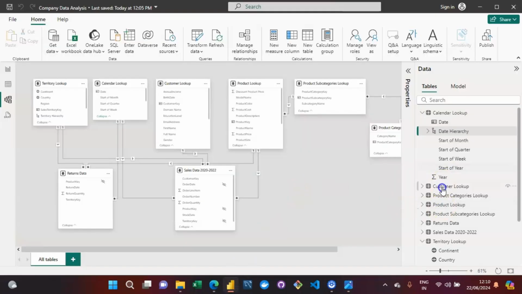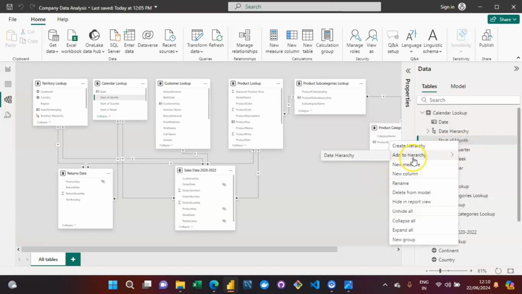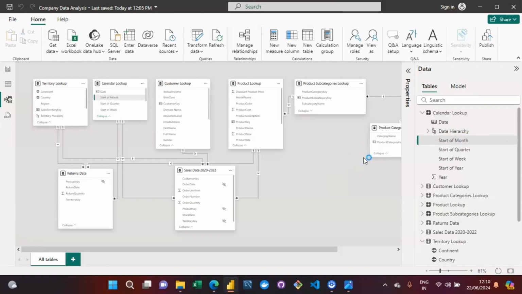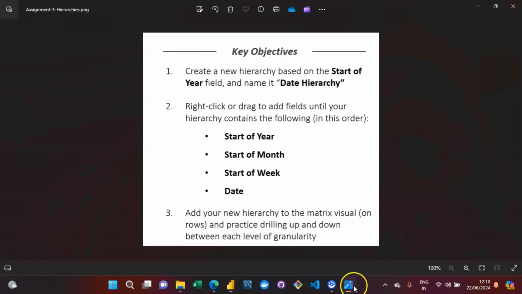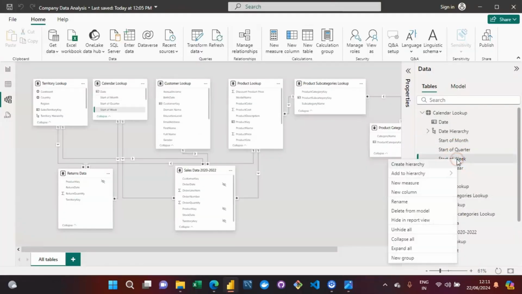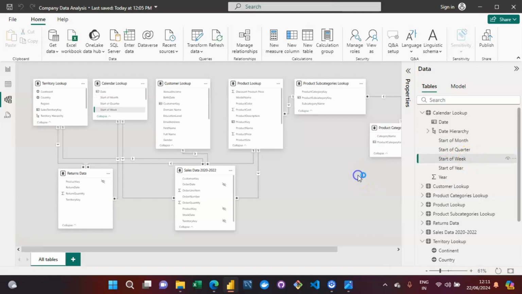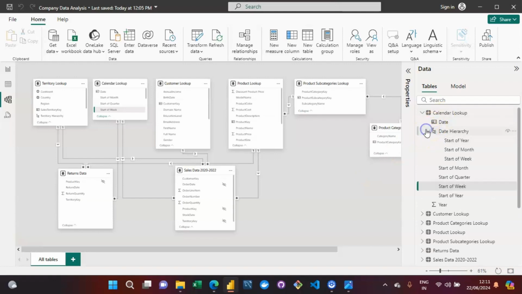So now into our date hierarchy itself, I will be adding, or let us go forward with adding our month first of all. So now my month, I'm going to add it into my date hierarchy. Then we have to add our week, start of week. So into our date hierarchy, we can see that we have added the start of year, start of month, start of week, and then we can add the date as well.